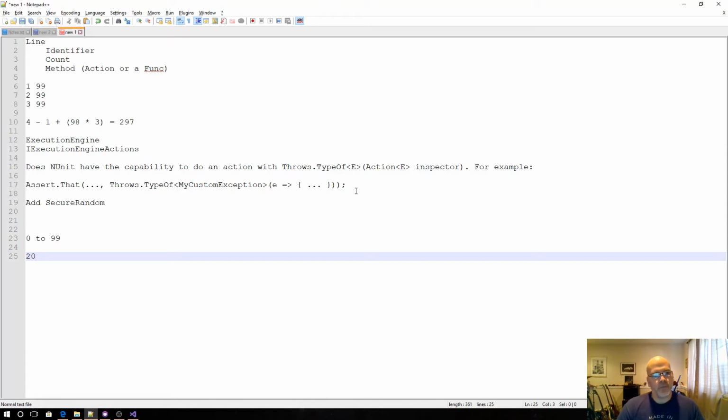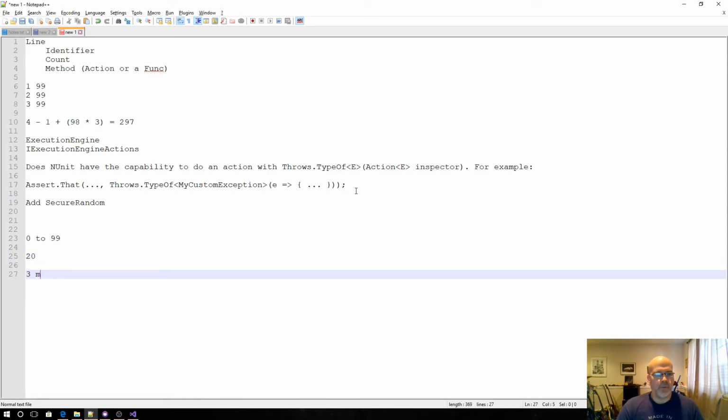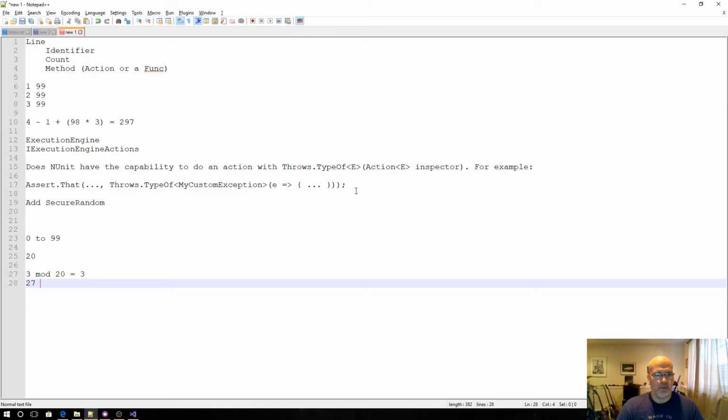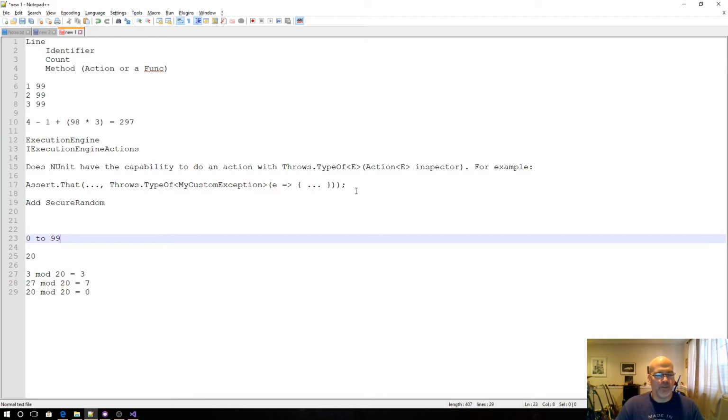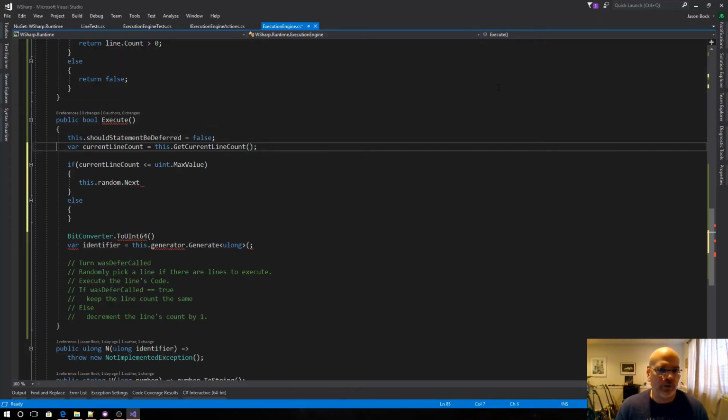I think I could. So in other words, if you generated 3 and I say 3 mod 20, that's going to be equal to 3. If you generate 27 mod 20, that's going to be equal to 7. If you do 20 mod 20, that's going to be 0. So the point of what I think I just realized is that if I need to generate something of any arbitrary size and then just mod it to that max value, I think that will work, and that will be so much cleaner than what I need to do right now.